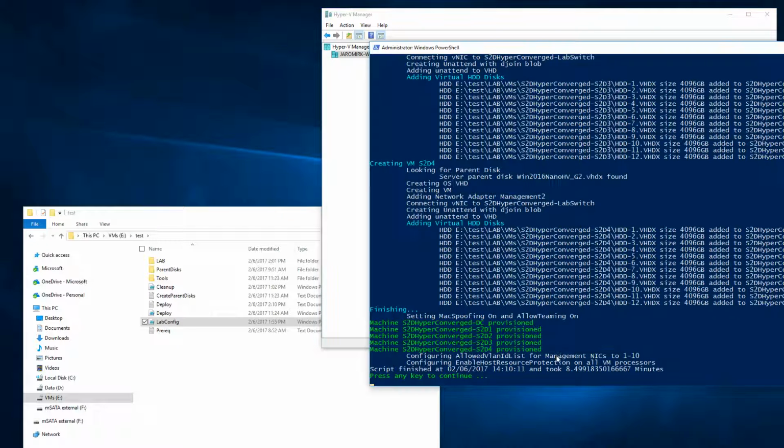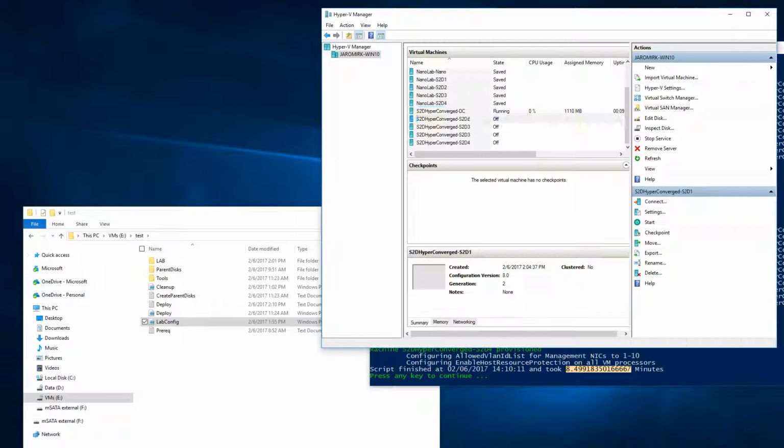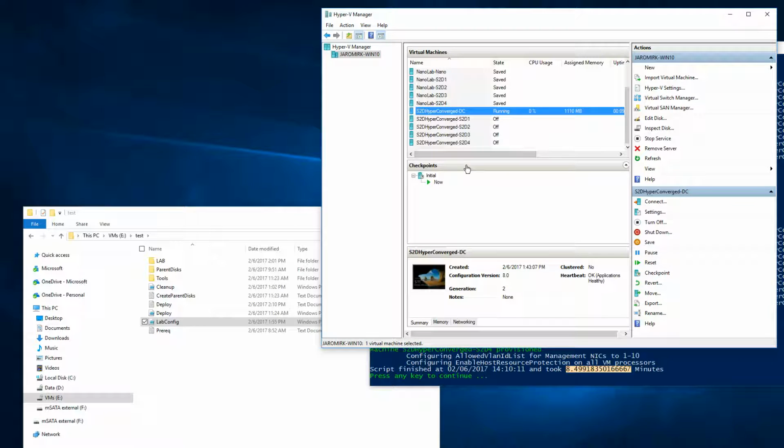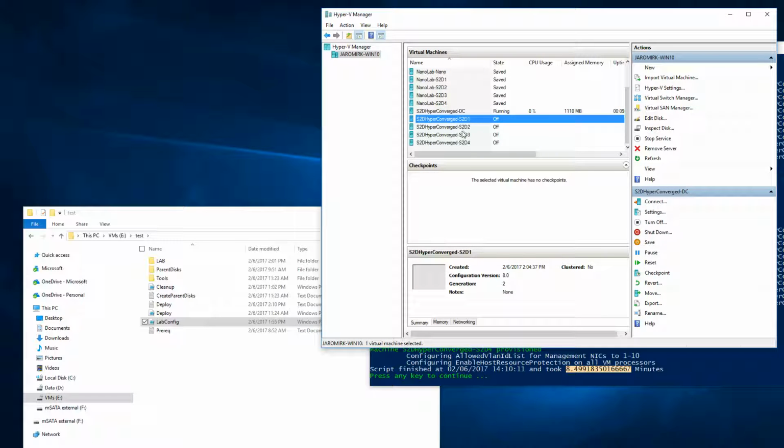Let's take a look back into the script. It already finished. It took 8.5 minutes. And take a look at what it did. We have my RDC. We have 4 machines. These are nano servers.